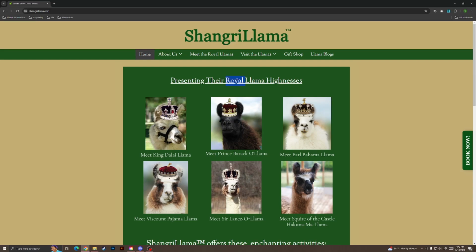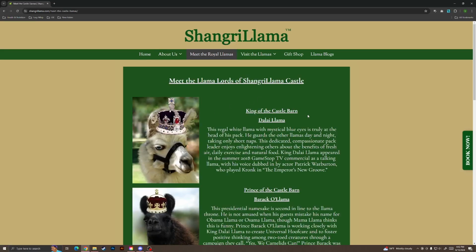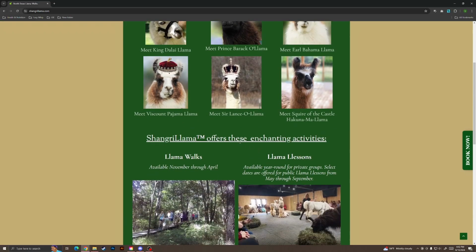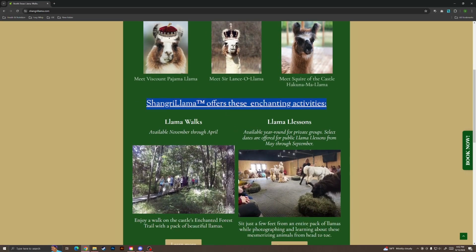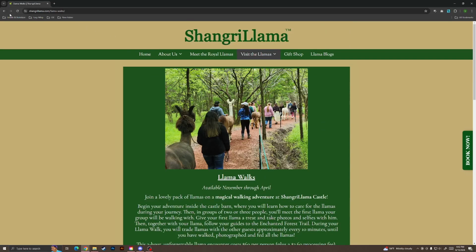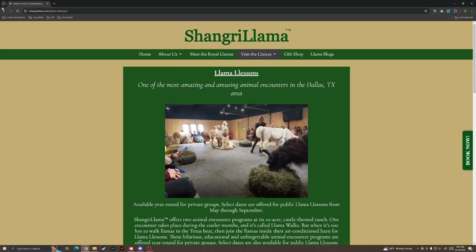I can't click this even though it's underlined, and underlined fonts typically indicate that it's a link. However, I can click on the llamas themselves and it takes me to a new page. And you might not really know that you can click on these llamas. It's not very noticeable at first. So as I scroll, again, we have this text that you can't click on. I see that they offer llama walks and llama lessons, and those are learn more buttons that are clickable.